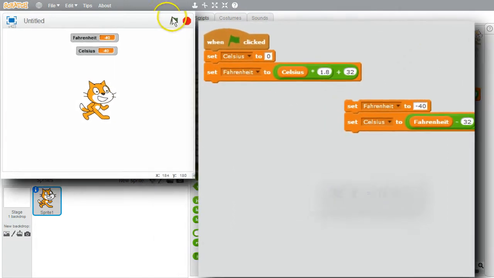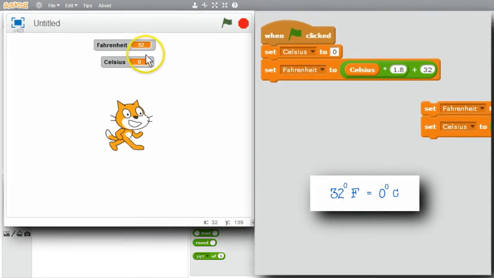Now I'll run the program. 0 degrees Celsius gives me 32 degrees Fahrenheit. I'll change Celsius to 100, boiling point, and I'll run it. I get 212 degrees Fahrenheit. I'll change Celsius one last time to negative 40 degrees. Run it. I get negative 40 degrees for Fahrenheit.